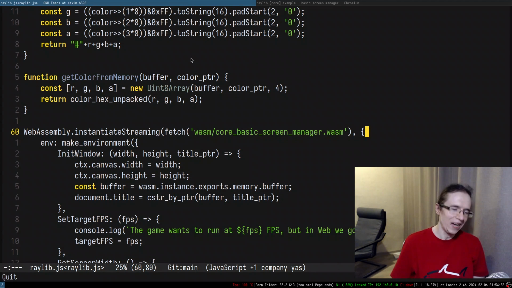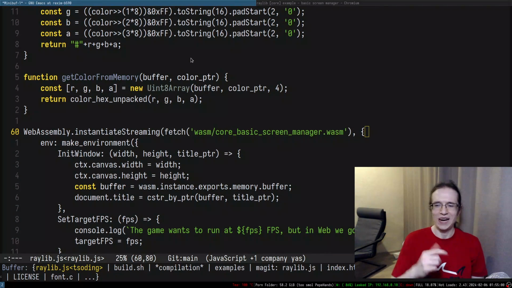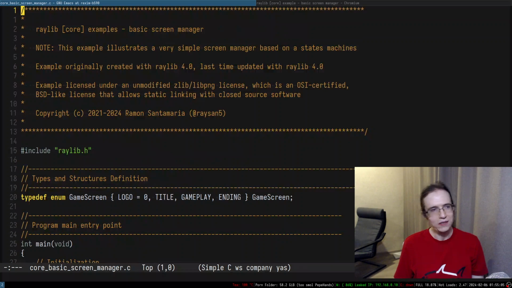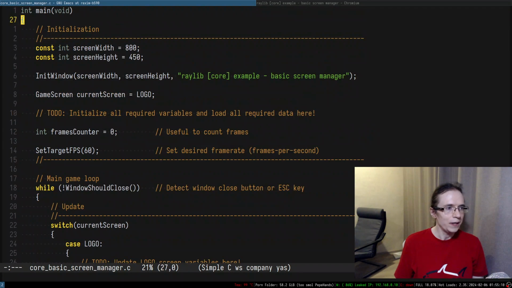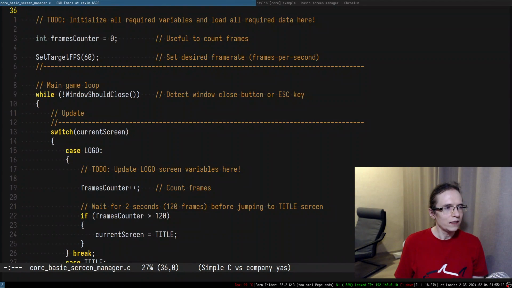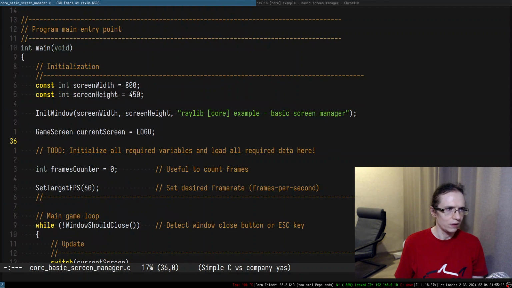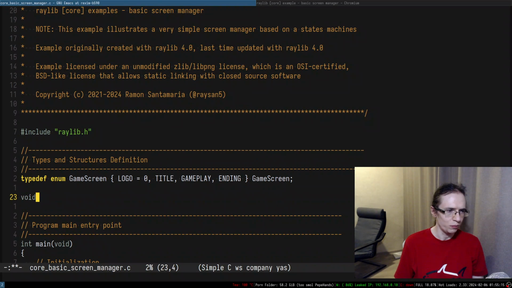Window should close. Well, we have to first, yeah, I completely forgot. We have to modify the entry point, right? So example, basic screen manager, and essentially, yeah, we need to move this entire thing into the game frame. Right, so let's go ahead and do that. That should be pretty straightforward. Game frame void.